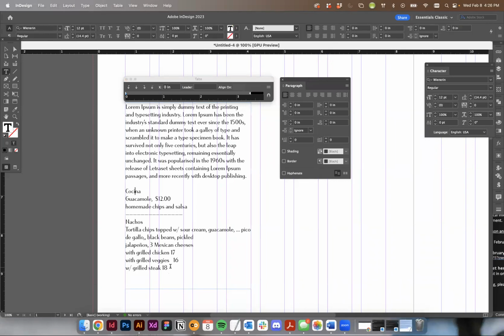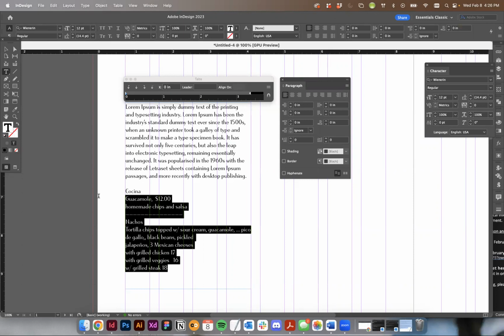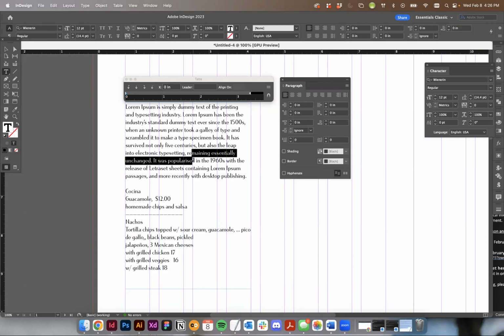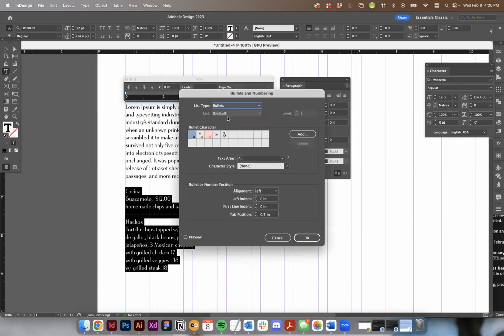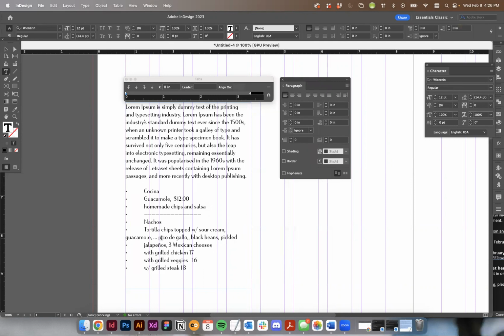Before we get too far ahead, I just want to simply run through working in bullets. So if I have a paragraph copy and then some bullet copy here, if I want to add some bullets, I'm going to hit that hamburger, bullets and numbering, drop down to bullets, hit the period, and we press OK.